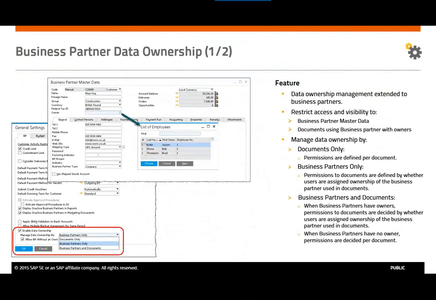Business partner data ownership. One of the things that people told us is that they really wanted to get more control over how they restricted access and visibility to the business partner master data, and also to the documents that were linked to those business partner master data objects. So this was really about being able to say that this group of business partners is only visible to these specific people.